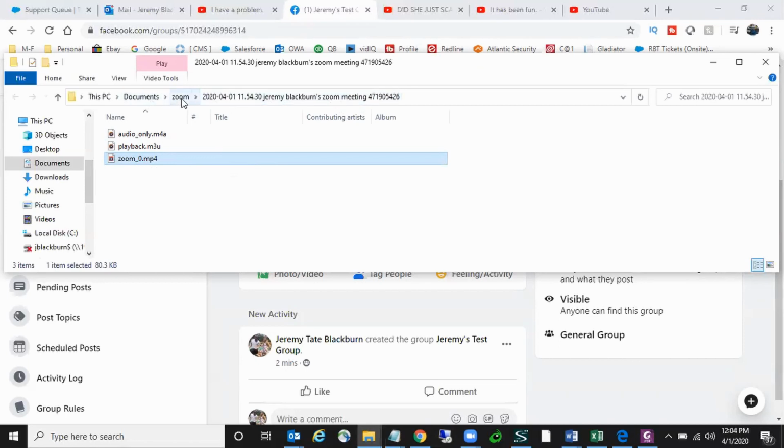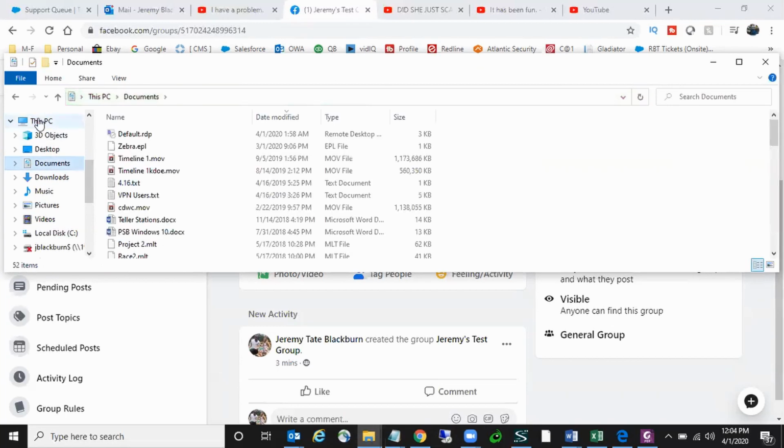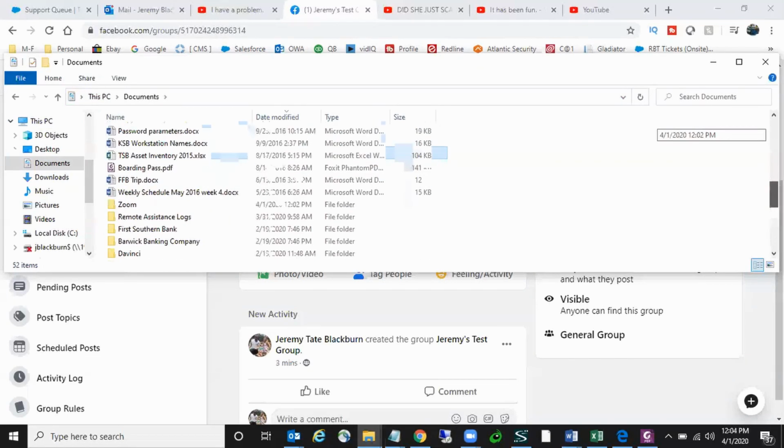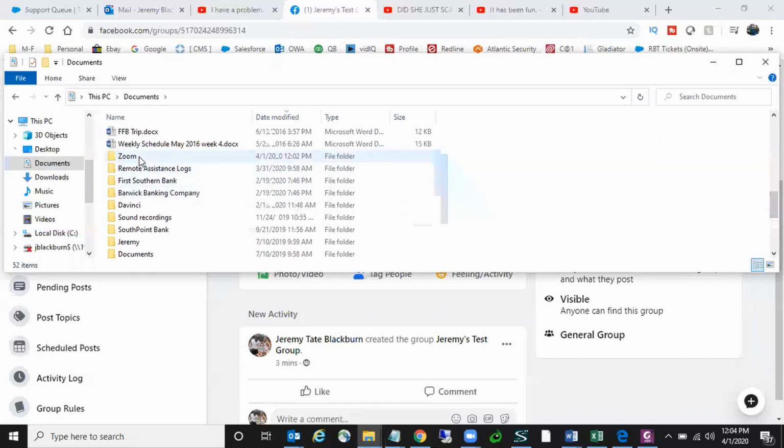But if you somehow lose this, what you can do, and this, by the way, is only for Windows computers. I do not own a Mac, so most of my work is done on a Windows computer. So if you have a Windows computer, this is specifically going to help you retrieve the file if you've closed the window accidentally, or if it just didn't open as you expected. So you're going to go to your PC, and then you're going to find your documents. Now inside there, what you're looking for is a folder called Zoom, and there it is.